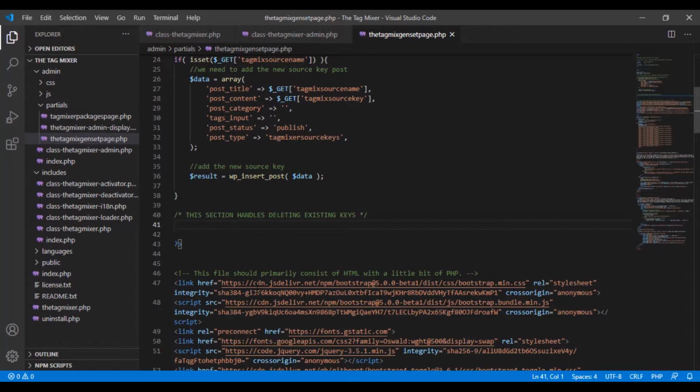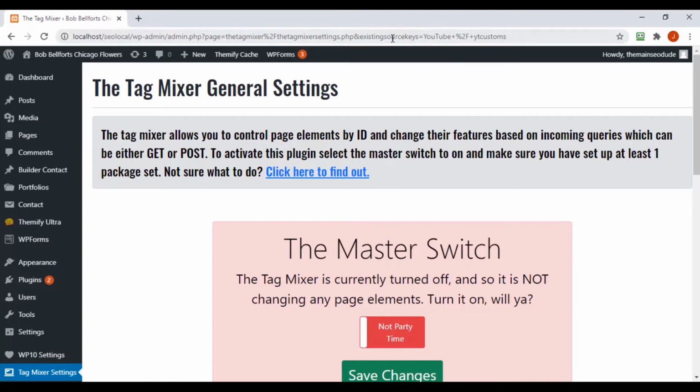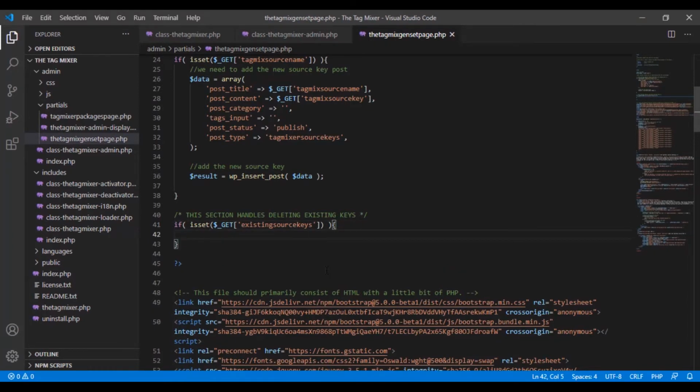So here's what we're going to do. We're going to make a really, really simple section that handles that. And in order to do that, all we have to do is like we did up top. We have to say if, and we have to say isset. This is very simple as well. Underscore GET. And then the variable we're looking for in the URL is existing source keys. If that is sent through, that means the user has submitted the drop down of an existing source key and clicked delete. That's the only way that that would appear in the URL.